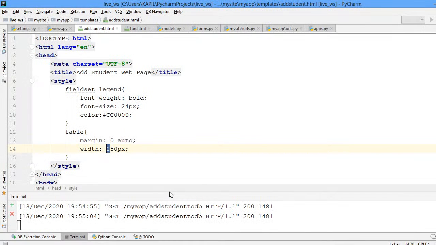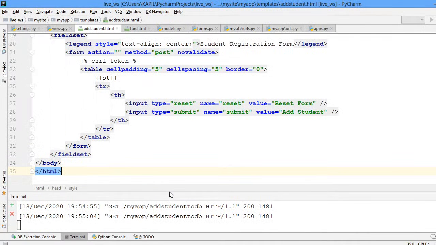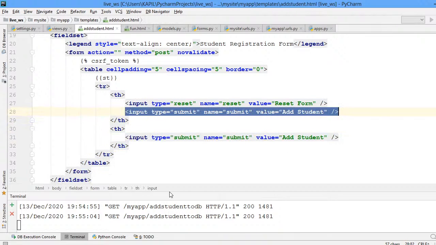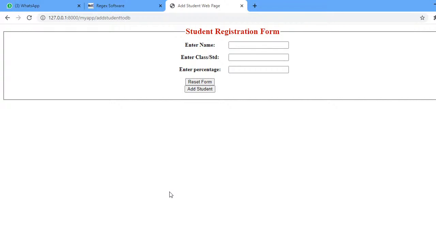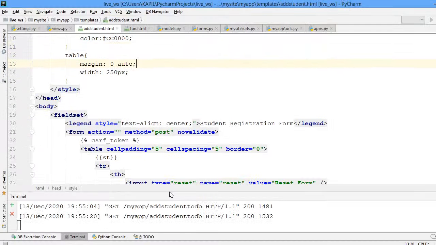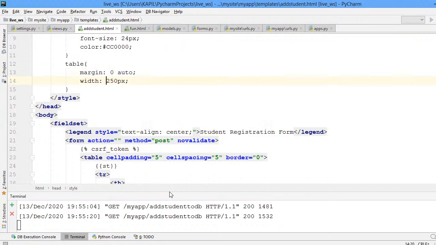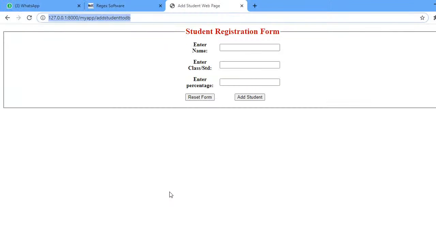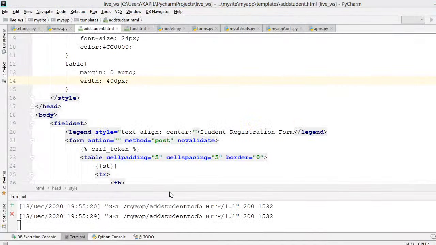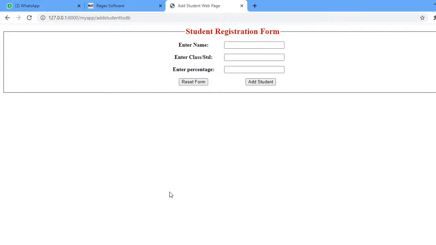No, let me check. I think I made some mistake. In the same th I have written both, that's why they are not on the same line. So yes, this time it is better, and 350 is again not nice. 250 is not nice. It would be nice to write 400. Yes, that is much better, everybody. It is looking very nice this time.